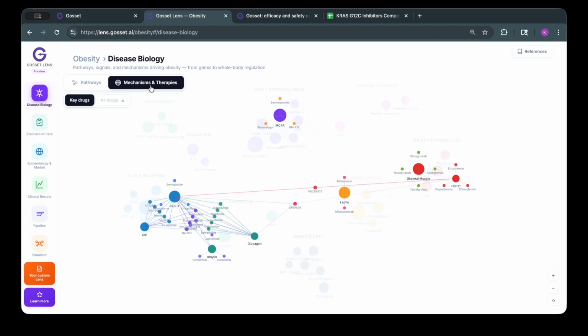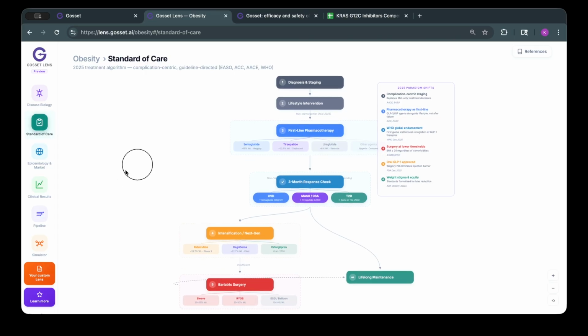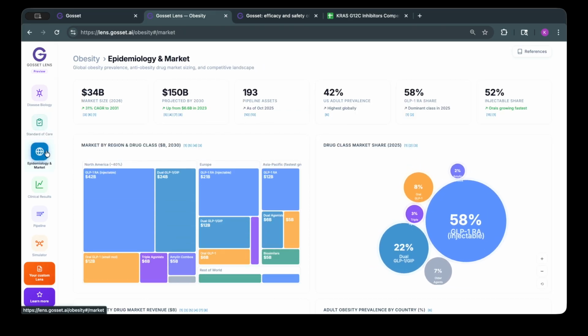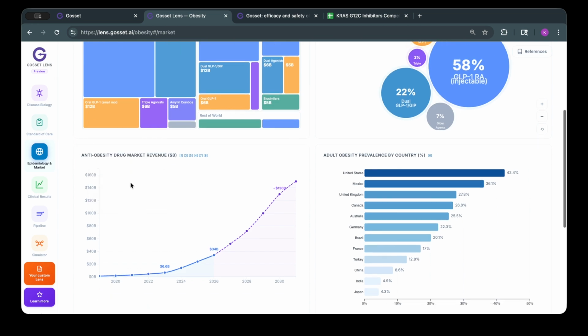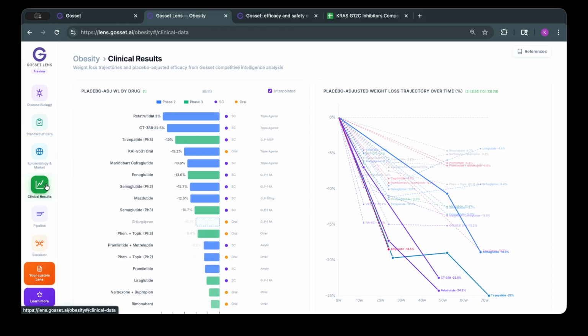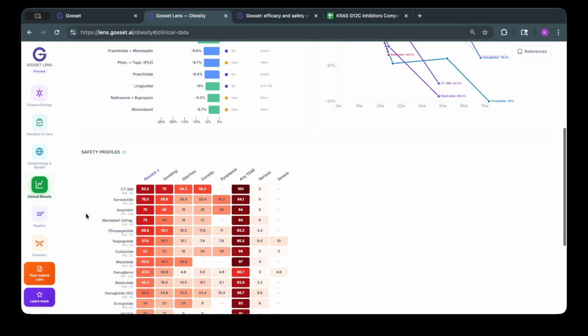And we help you understand the mechanisms of action for the various drugs that target these biological pathways. We give you information on the standard of care with detailed diagrams to help you understand the nuances of current treatment protocols, and provide epidemiology and market size information to help you with forecasting and market size estimates. We provide additional graphics for understanding clinical results data to help you understand how the safety and efficacy of various drugs compare to one another.